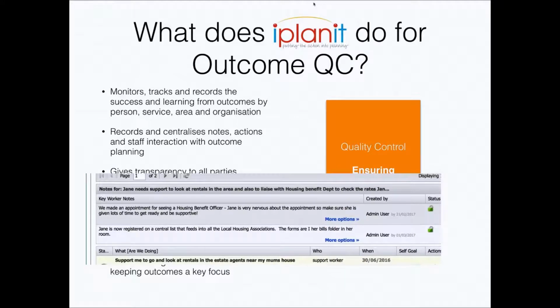Notes: recording and centralizing notes, actions and staff interaction with the outcome plan. There's a place there to learn, whether it could be just very, very simple things like the communication book, or putting it online so that people can see it, or as outcomes are being tracked throughout the year, staff being able to go in and give input to that and say, this is happening, that's happening, we learned this, let's change that.